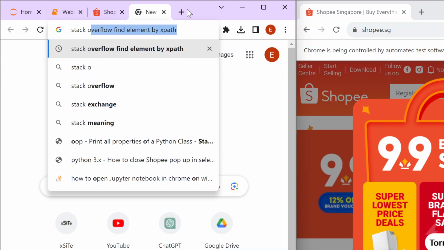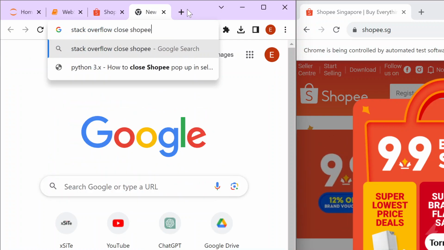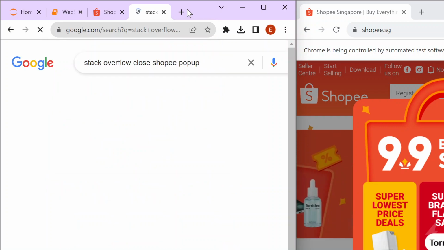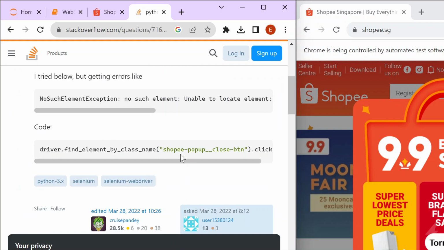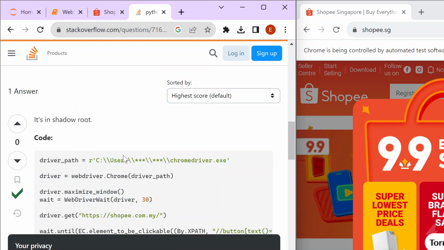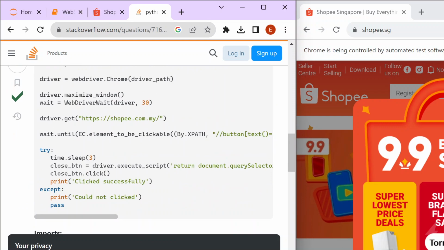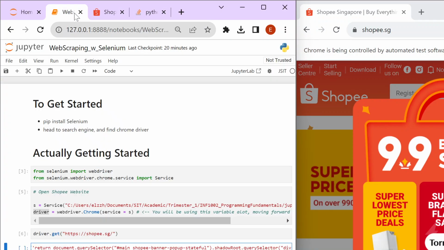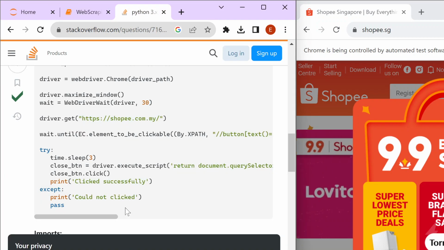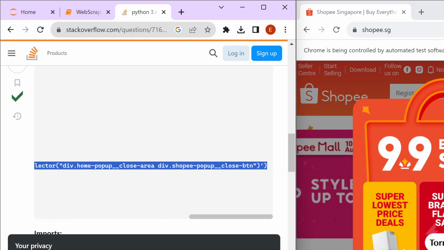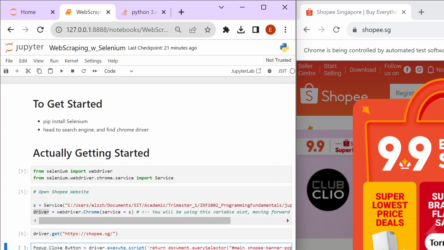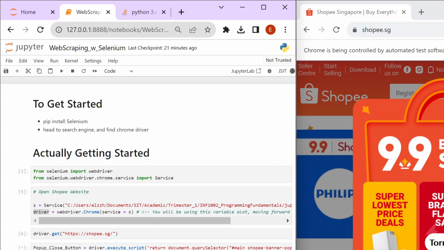Stack Overflow, close Shopee pop up. Yeah, I think it's this one. Let me check. Yep, this one. Is it? Let me see. Driver.execute_script. Yep, just this one line of super long code. Copy the whole thing. Okay, there, done.